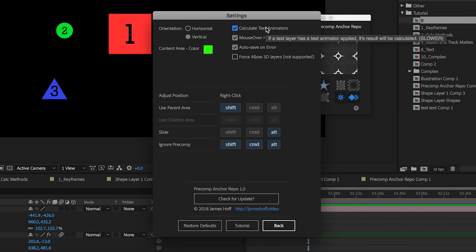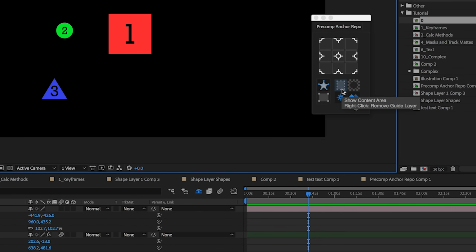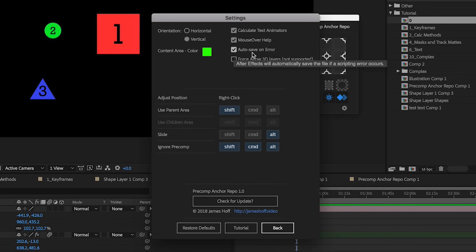Calculate text animators. If you're trying to make an anchor point adjustment on a text layer and it has a text animator, this will calculate it more accurately, but it'll be a little bit slower. Mouse over help. If you have this on and you mouse over different options, a little box will pop up and show you what that thing does. Works for all these buttons too. Auto save on error. If for some reason this script encounters an error, if this box is checked, it will attempt to save your After Effects file.